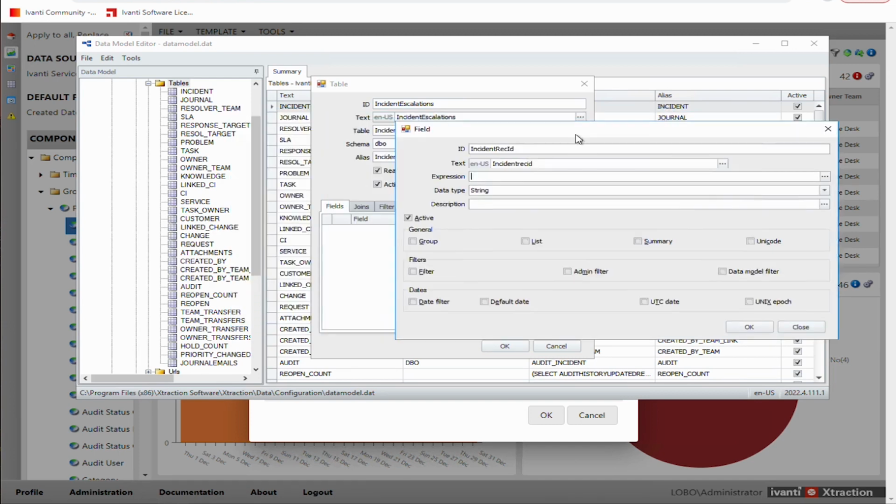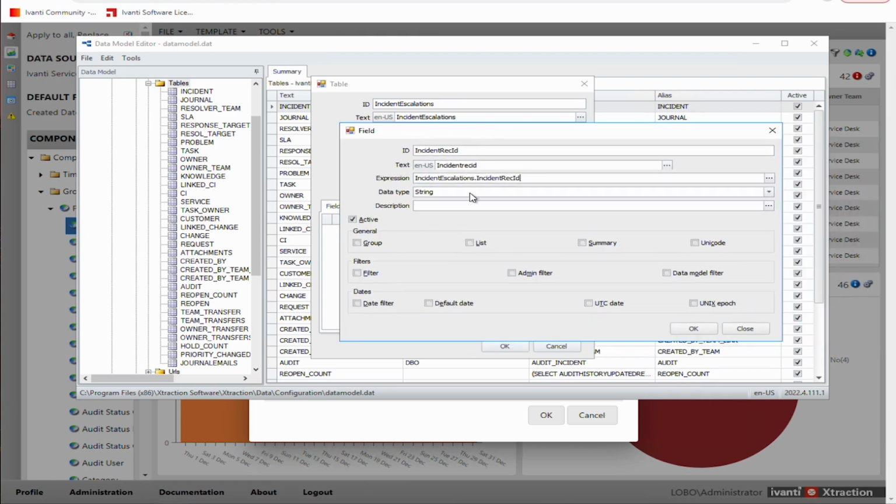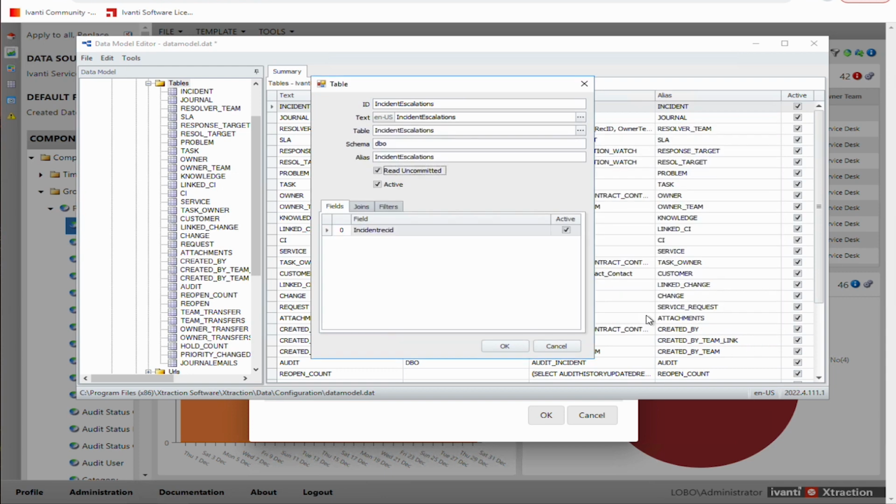The expression, so we need to put in incident escalations, the alias there, and then a period, and then the column name, incident rec ID. And the data type, because this is the unique identifier, we put it in as a binary. And we do not really want to show this in extraction, so we just won't. We'll make sure it's active, but then we won't check any of these boxes. So we have that there.